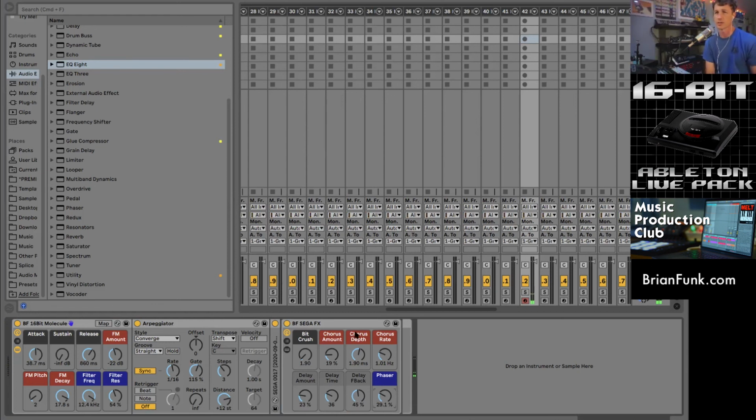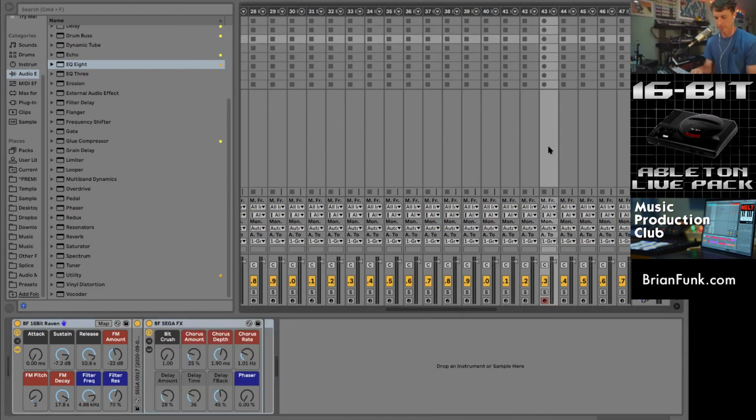So with all these sounds, you can really take them to another level just by turning a few knobs really quickly.